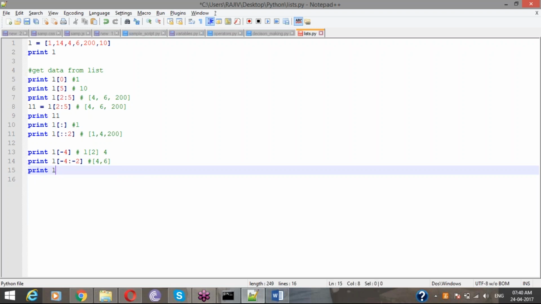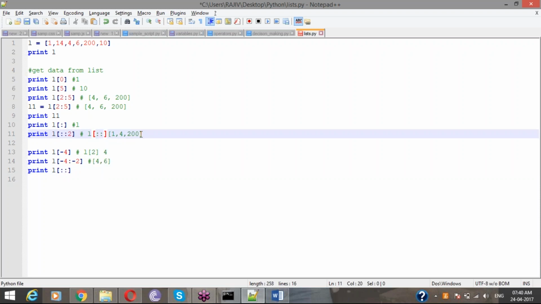Now I'll give like this. You can see here L double colon 2. So this is equivalent to L of double colon 1. Okay. So what will this do? This will give the whole list from 0, and you can take from 0 the next first element, or you can give 2, and it will start from 0 and the second element is considered. If you give 3, the third element, so the number of the element you can take from the start position. That is how you can define.